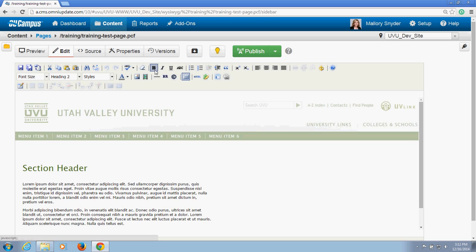Next to that we have bold, italic, underline, strike through. We can do a bulleted list and a numbered list. We can do text indent, quote, block quote, superscript, subscript. We have a few icons for text alignment. Going down to the next row, we can change our font size.